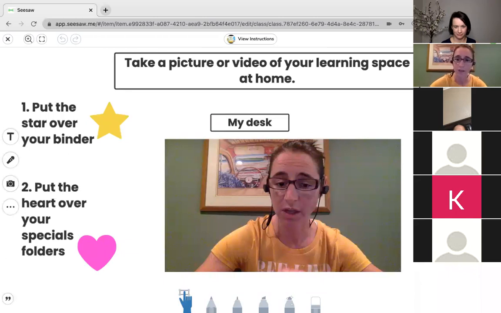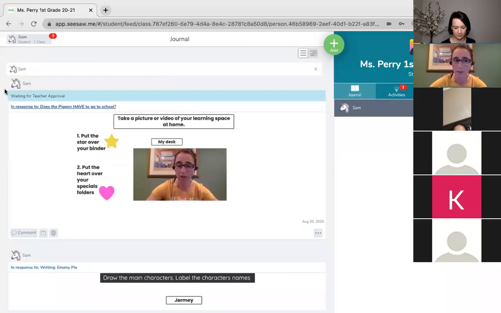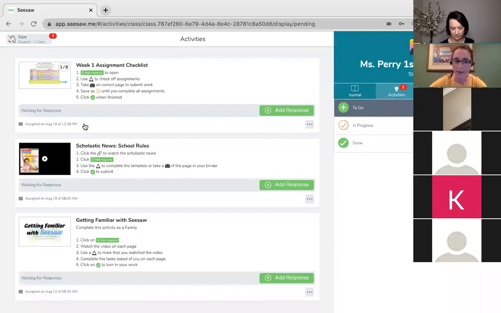I'm all finished now. I'm going to turn it in to my teacher. I'm going to hit the green check, and it sends it to my teacher. It says waiting for teacher approval. It's in my journal, but it's not yet approved by my teacher. So now I only have 3 activities left. If you notice when you log in that your kids' activities are blank, that means they completed all the tasks their teacher has assigned to them.